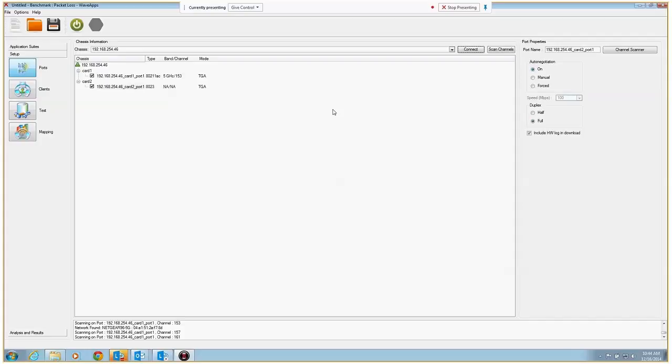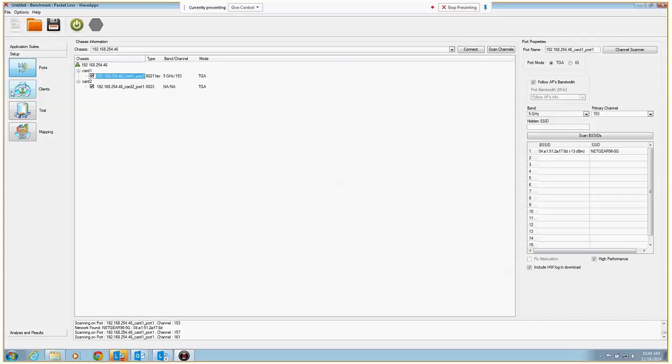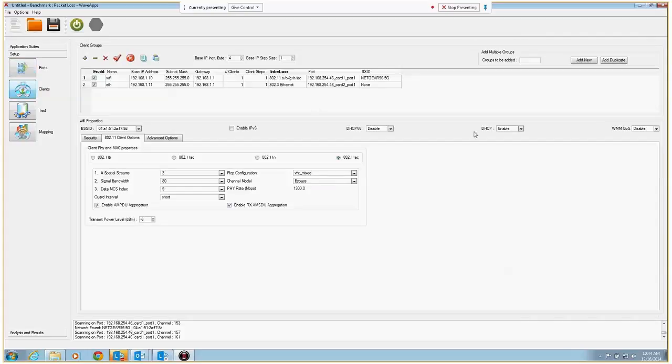Get yourself a Wi-Fi and an Ethernet client group built with one client in each, and now you're ready to run your first test. So this completes the session on connecting to the chassis.